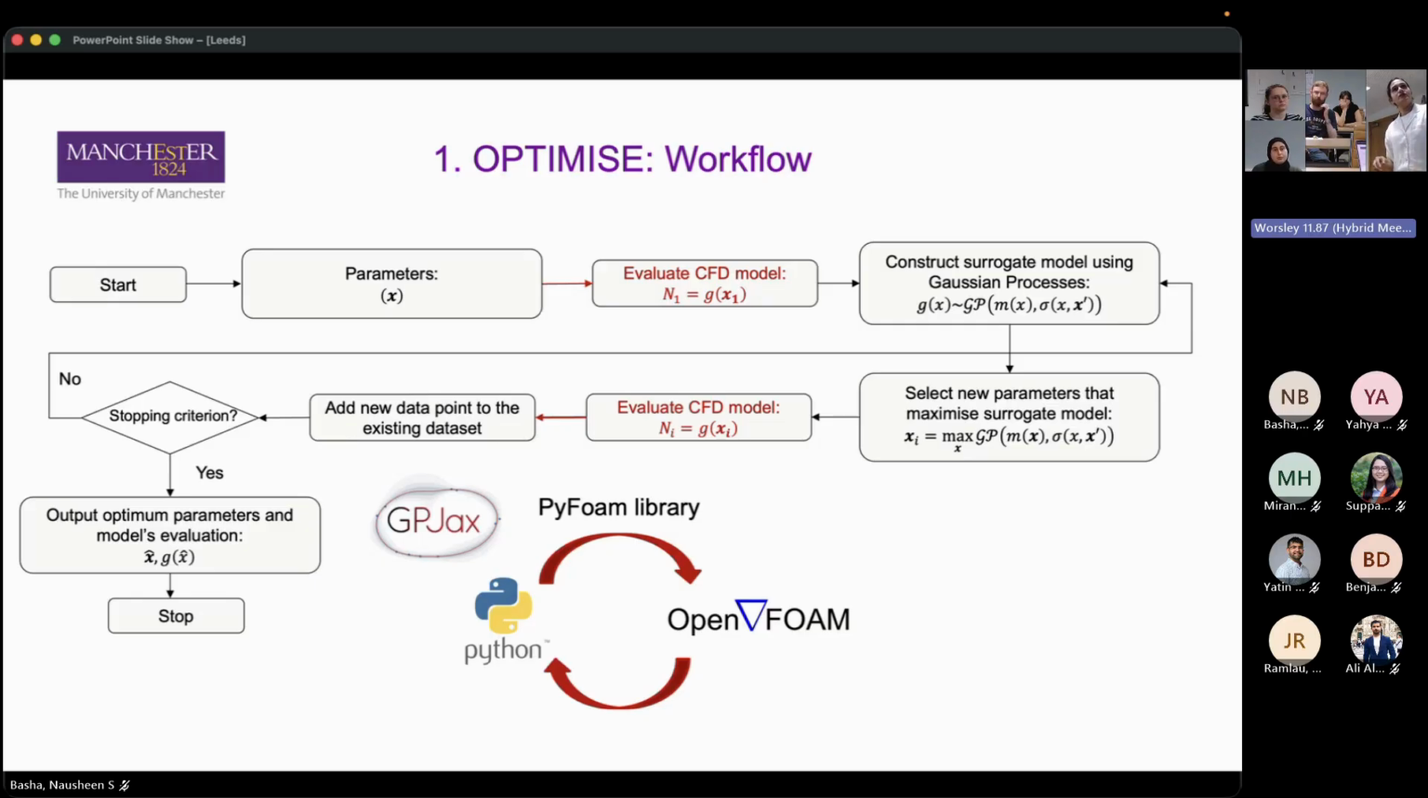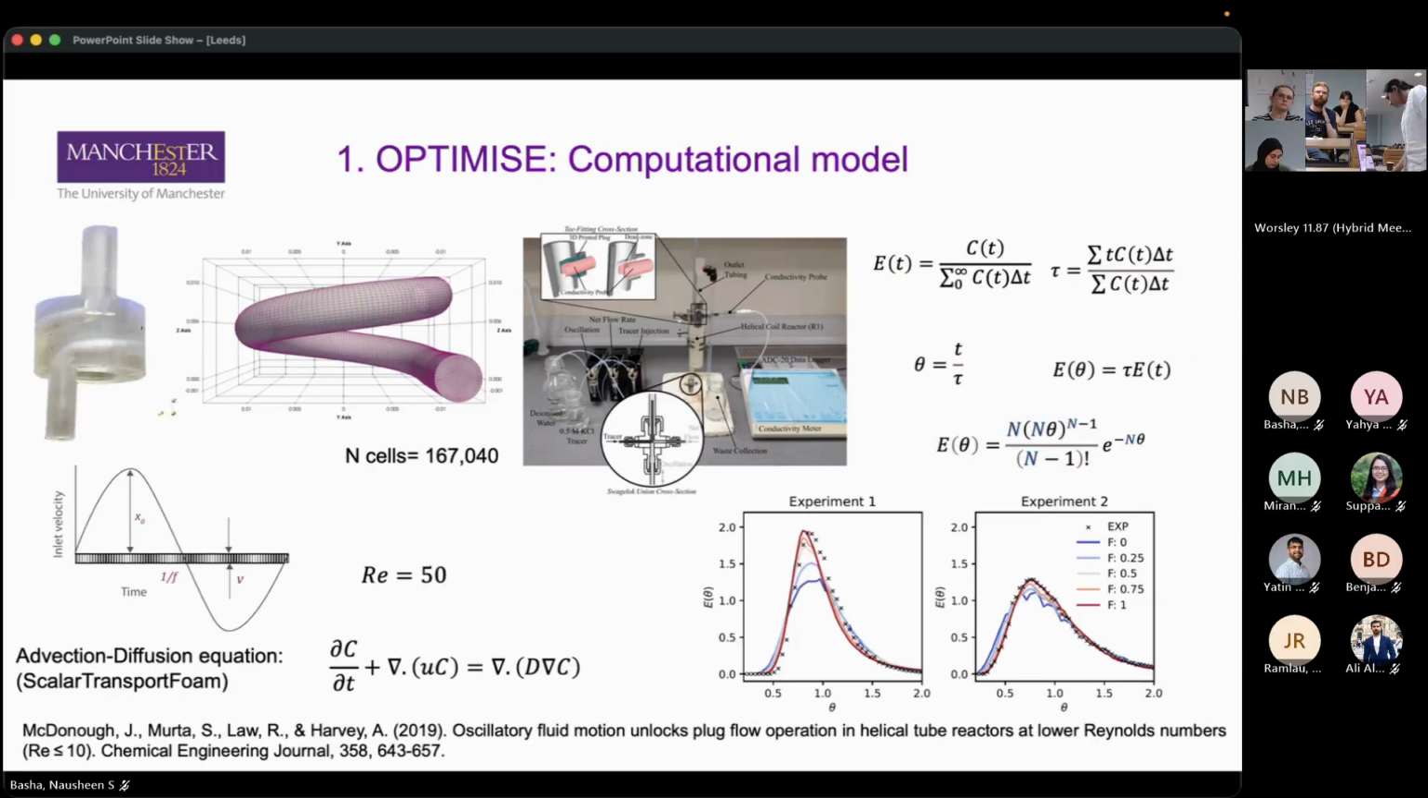This is done through an automated loop with OpenFOAM and the PyFOAM library, and some of the Gaussian process functions are considered through the GPJAX library. Here, I would like to show you the computational model. What does the plug flow mean, and how do we get the plug flow?